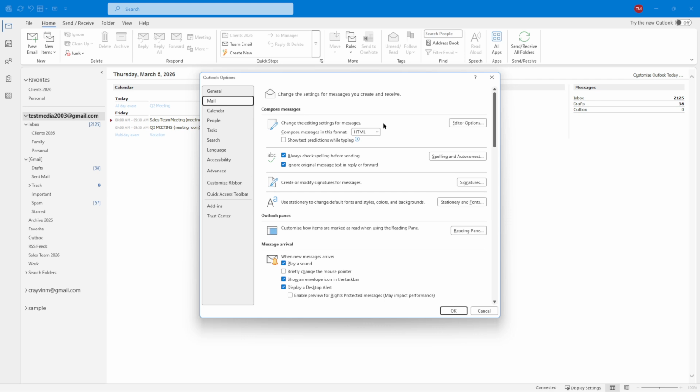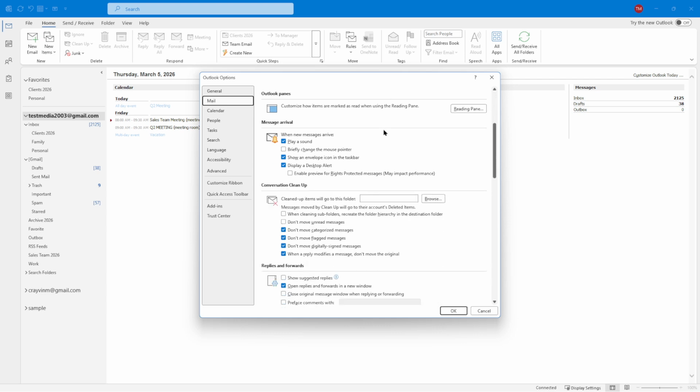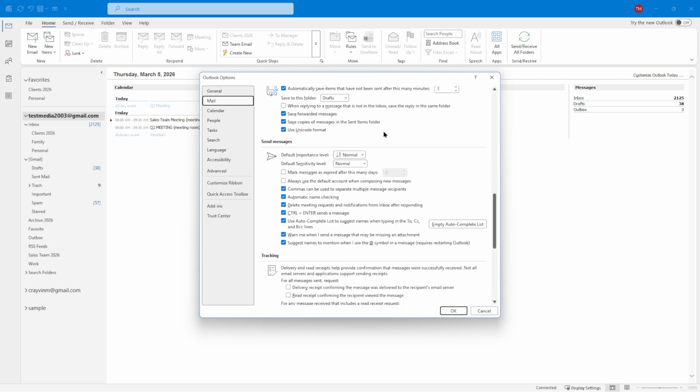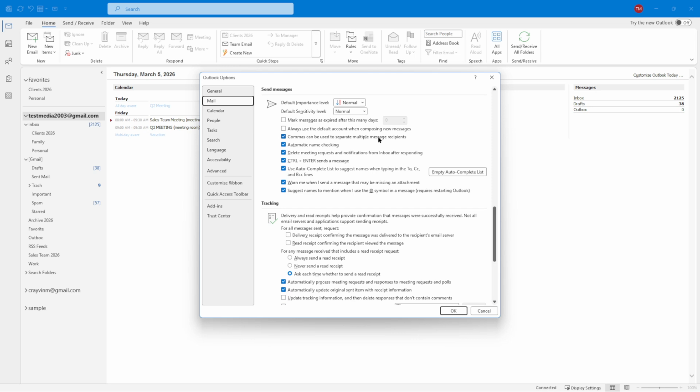Now scroll down until you reach the section labelled Send Messages. We're looking for a checkbox that controls Outlook's autocomplete list, which is the feature that remembers and suggests addresses you use. Find the option that says "Use autocomplete list to suggest names when typing in the To, CC and BCC lines," and check that box. This setting tells Outlook to automatically capture addresses you've sent messages to and offer them as suggestions as you type.